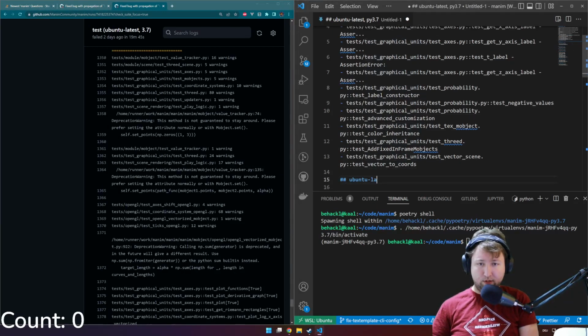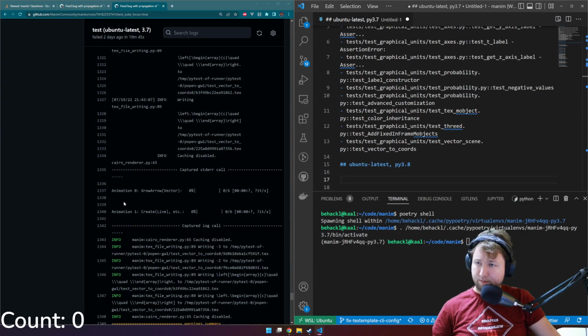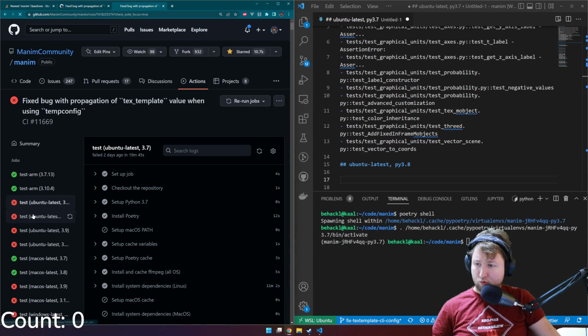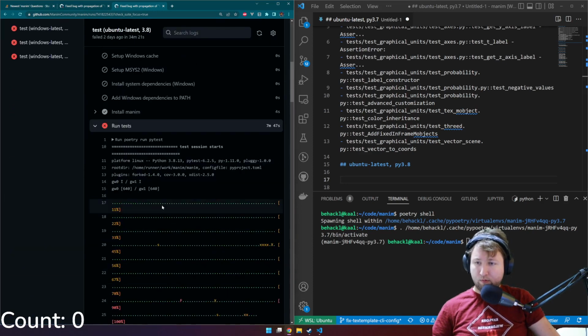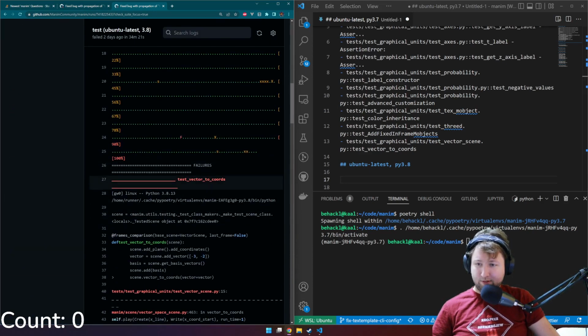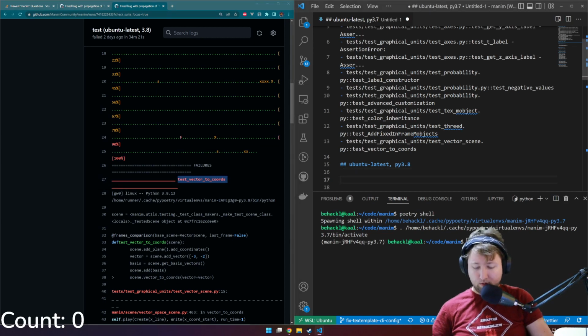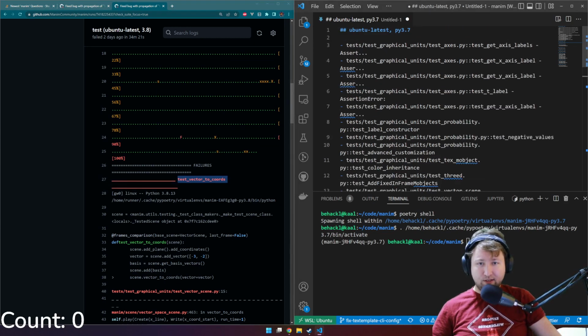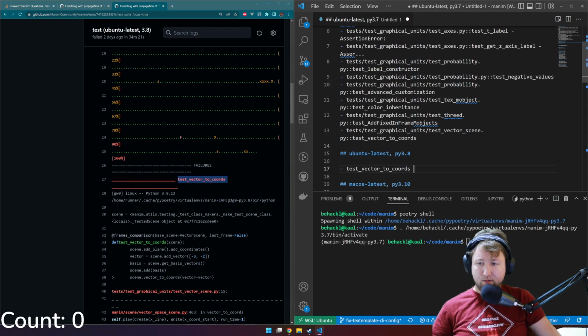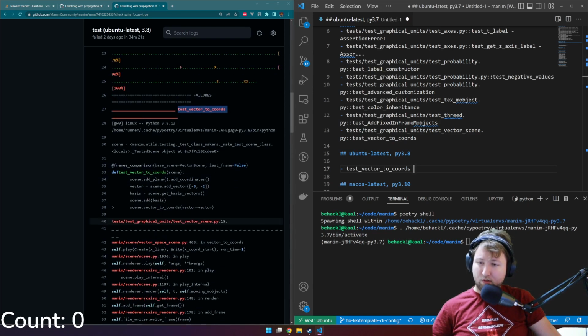Next, Python 3.8. Do we have here? One failed test. Test vector to chords. I think this is the one test that fails everywhere. I wonder why. Test vector scene. Vector space scene. It's kind of curious. Why would that one fail everywhere?